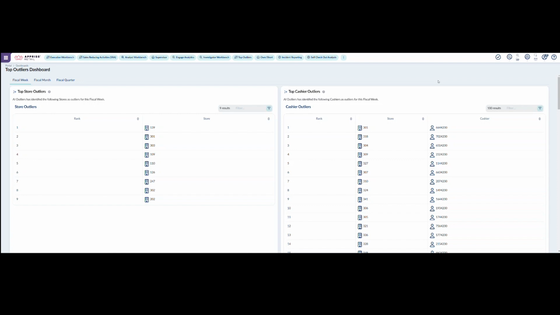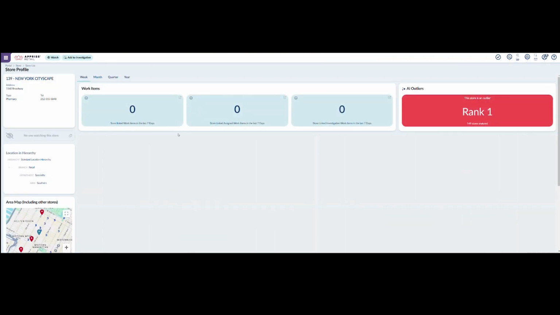Hi, we're going to take a look at the secure exception-based reporting system. In our first dashboard, we're going to review the outliers for our store and cashiers. Based on your data, Secure will go through and run its AI models and determine your top outliers. Let's look at our top store, which happens to be store 139.